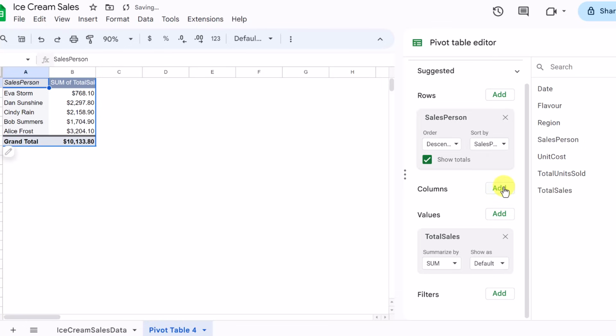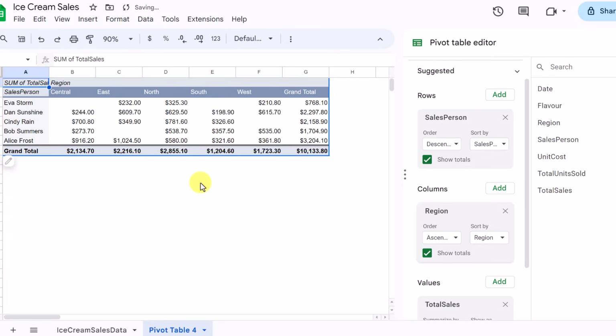If I didn't want it looking like this, I could exit out of region and I could place it as a column. So maybe if I put the region across the top, is this easier to see? So now I have it in each column. Very easy to manipulate to get the data looking just the way you want.